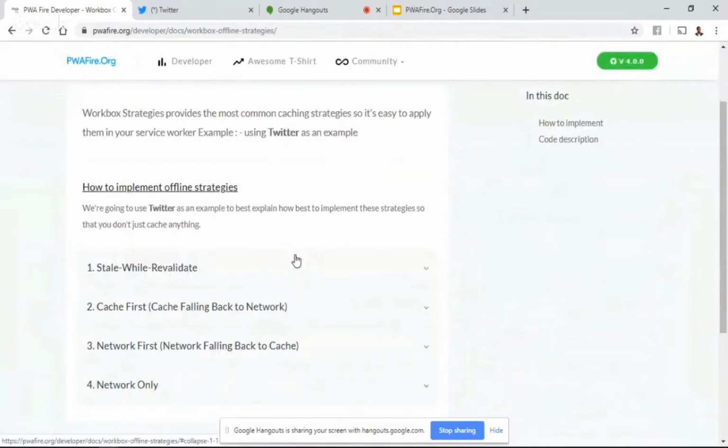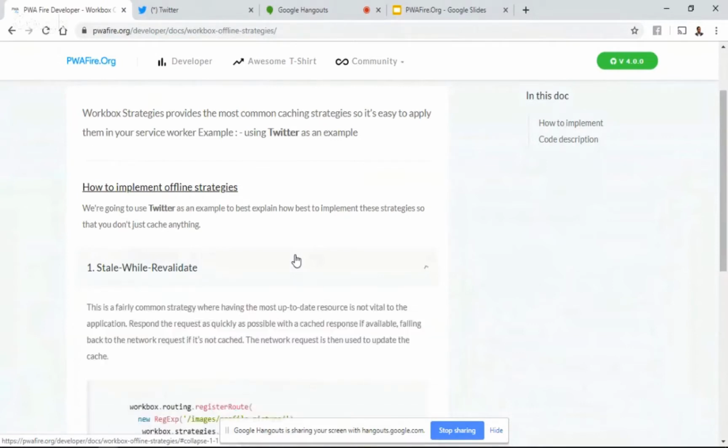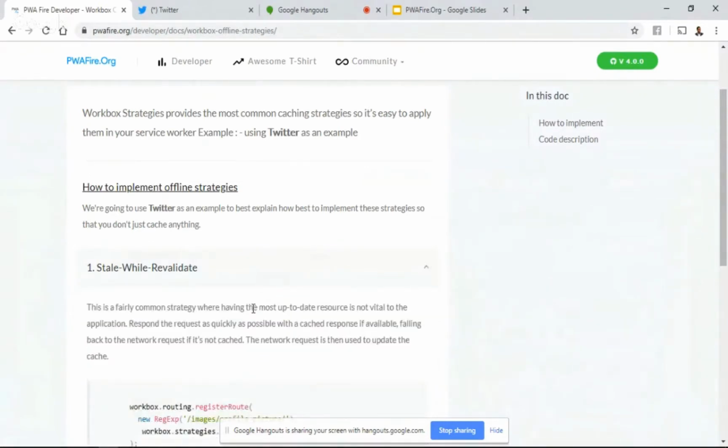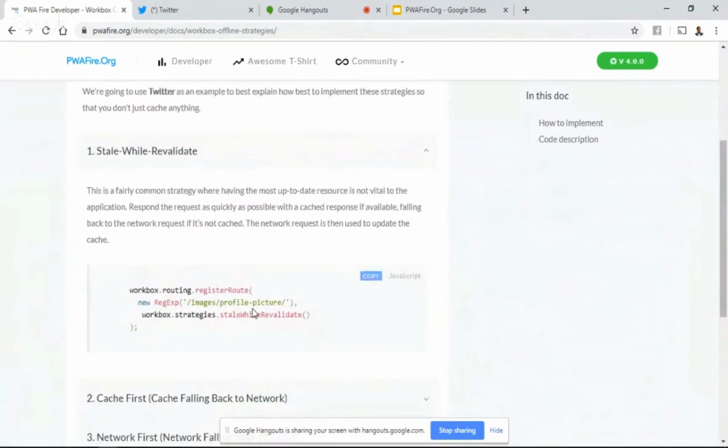So we have 4 strategies that you can use to actually cache your resources in your web app. And the first one is stale while revalidate. So here, I'll just show you right here. Stale while revalidate is a fairly common strategy where having the most up-to-date resource is not vital for your web app.